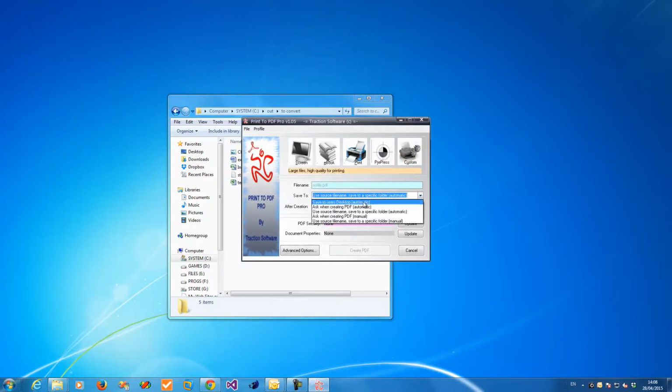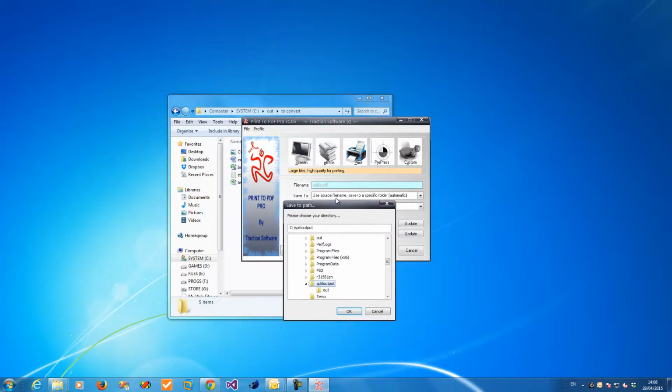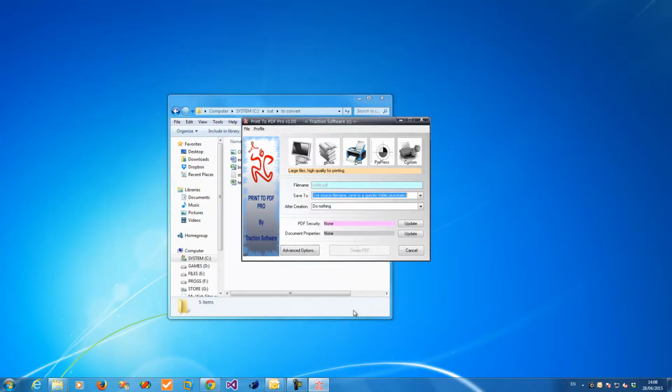Now you need to set it up. Use source file and save to specific folder. Now in this example, I want to save to the out folder. I want, after creation, I want to do nothing.